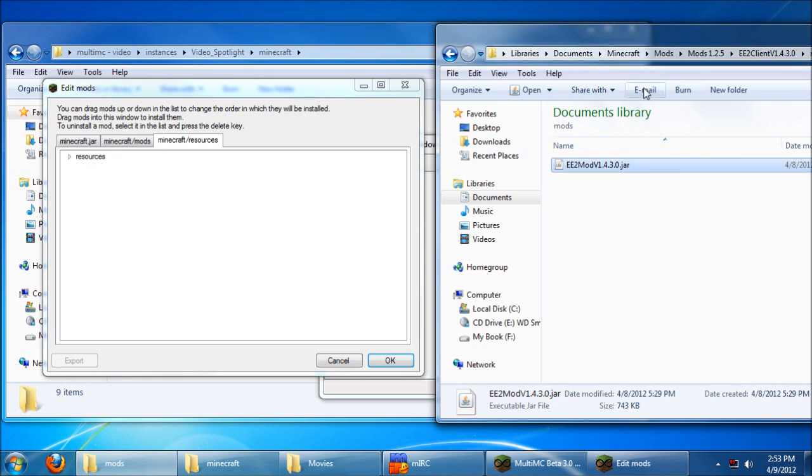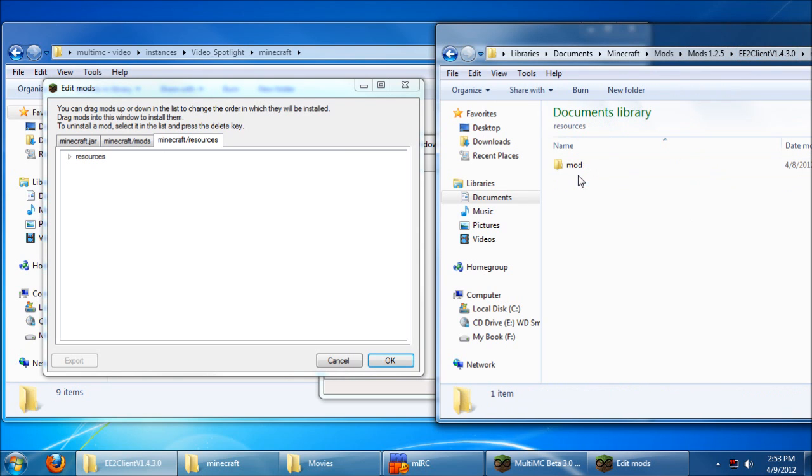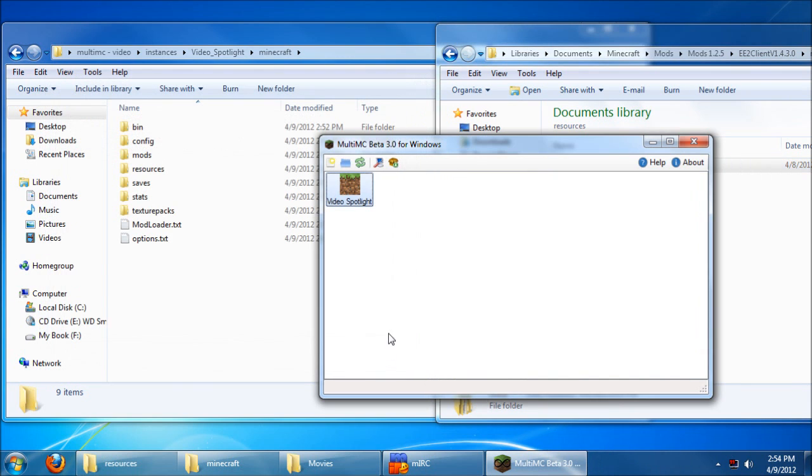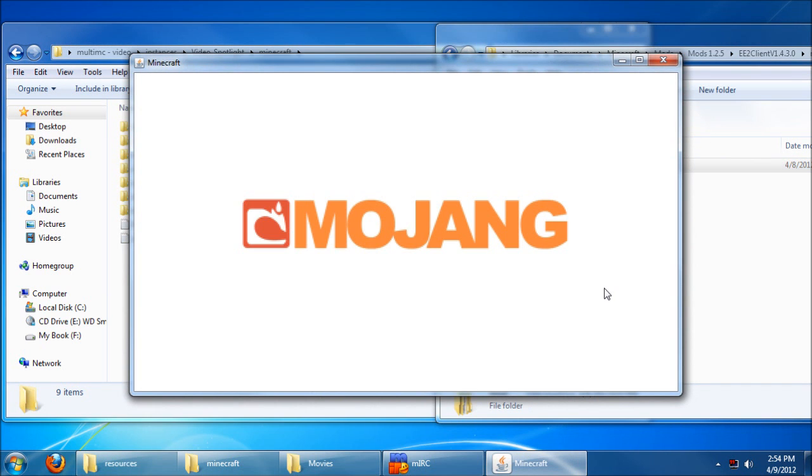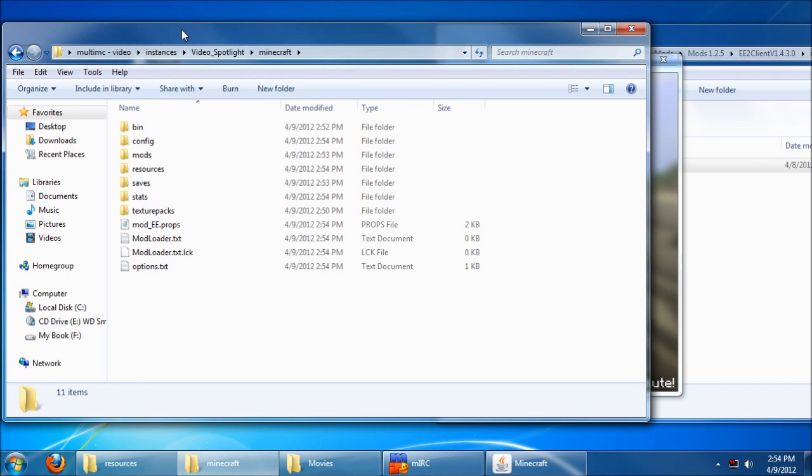And then I'll go over here to the resources folder and get the resources sound files and drag them into the Minecraft/resources window and hit OK. We've just installed Equivalent Exchange. Now if we hit play, it's going to go ahead and make sure that Equivalent Exchange is in the mods folder, and I'll show you that right back here.